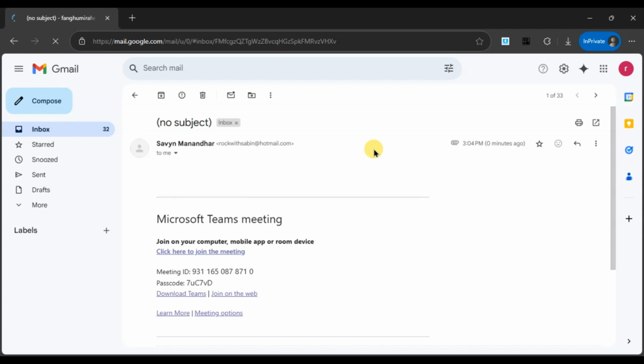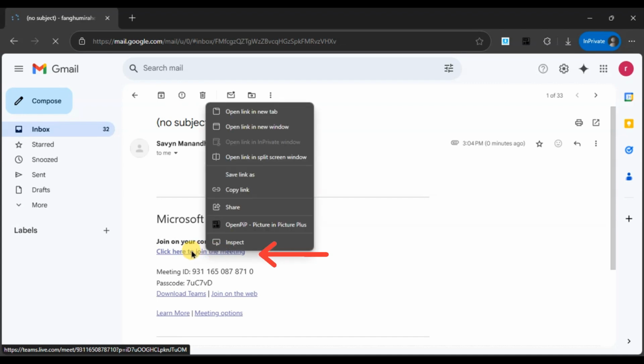First of all, check your inbox for an invitation email from Microsoft Teams. It usually comes from the organization that invited you. Now, open that email and click on the "Click here to join the meeting" button.